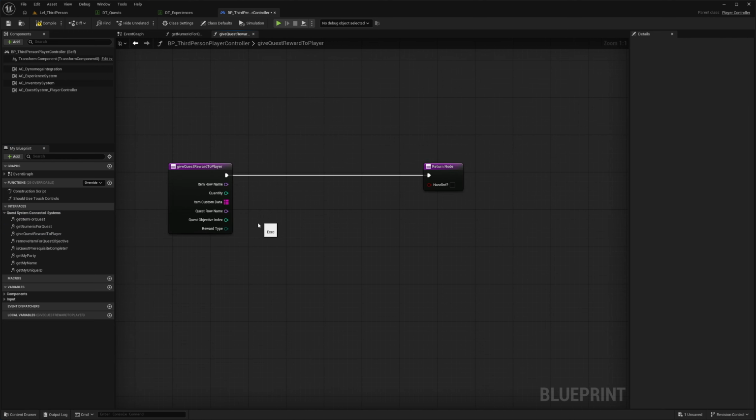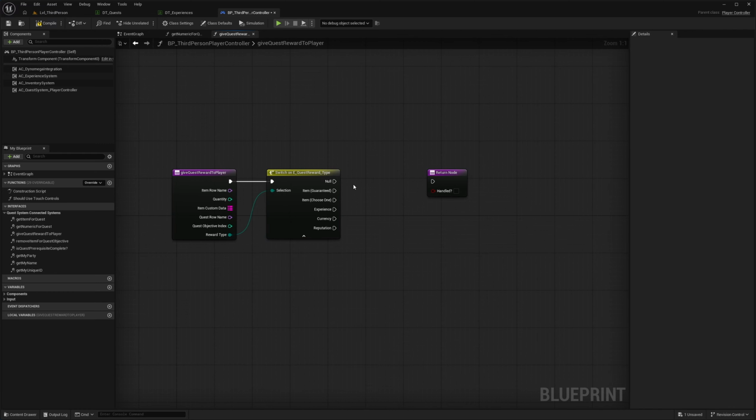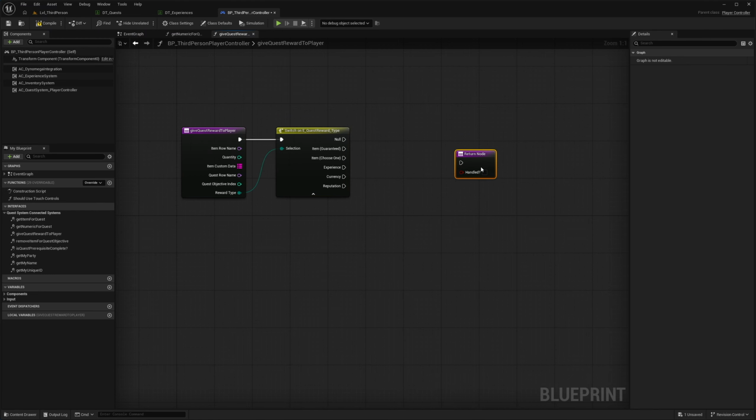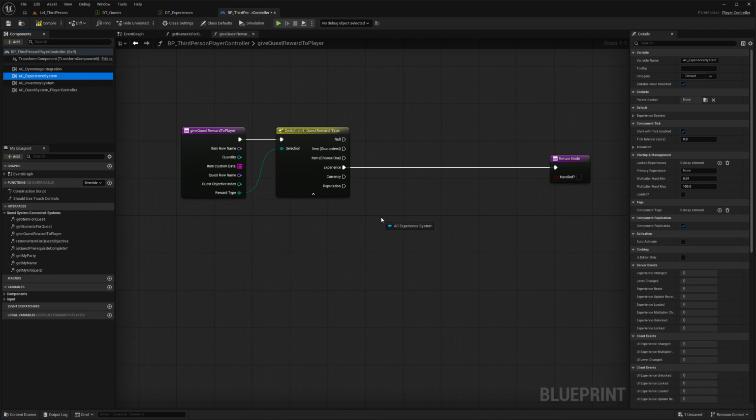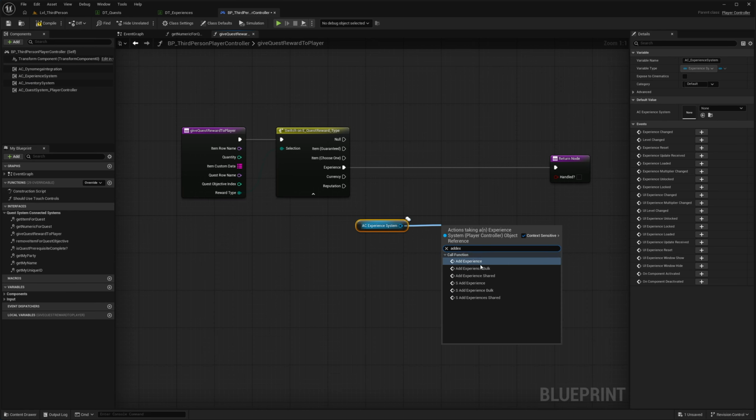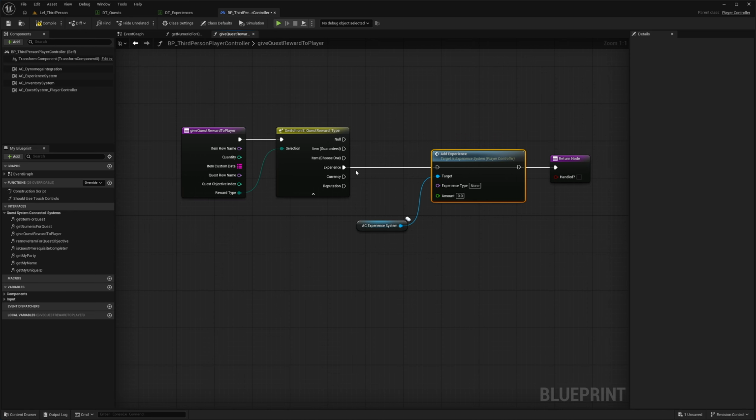Open this function and add a switch at the start using the reward type enumeration. If you already have a switch from an early lesson, you can use that one. For this lesson, we will use the execution path for experience. And to reward the experience, we drag in a reference to our experience system component and call addExperience. Hook it up to our experience execution path. For experience type, plug in the item row name. For the amount, use our quantity input variable.